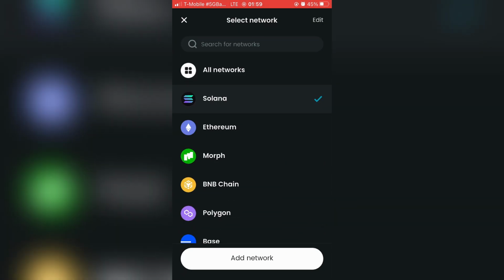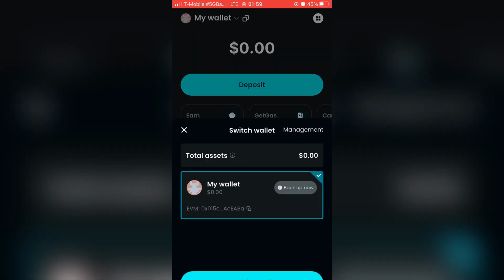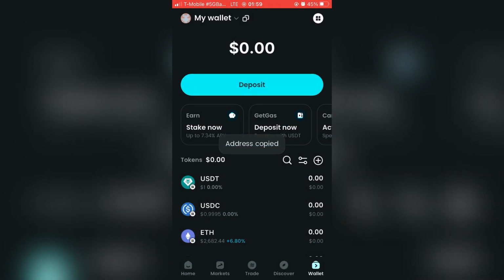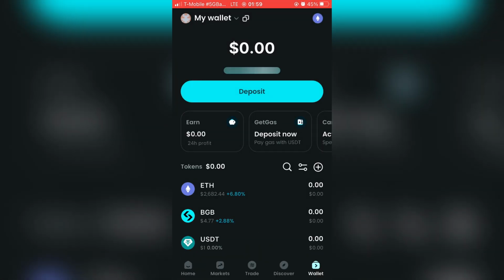If you change to all networks, you will have the EVM address, but it will be the same as the Ethereum one. And that's it. Now you know your wallet address.